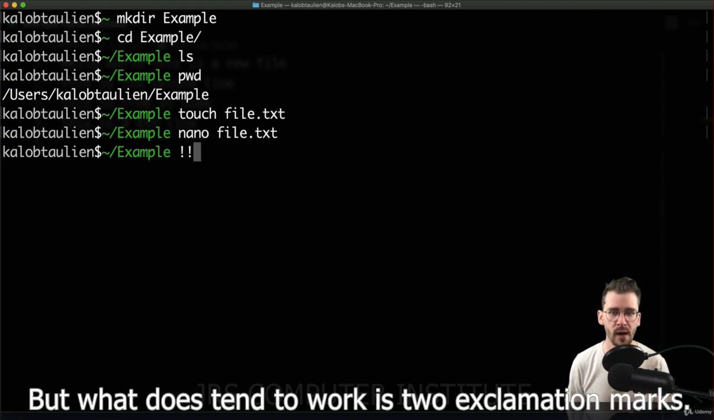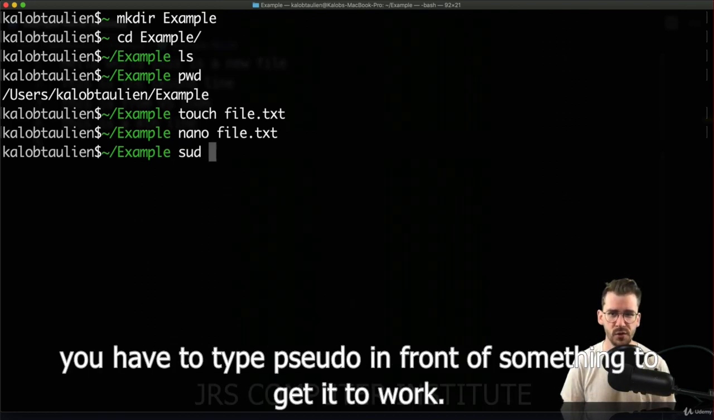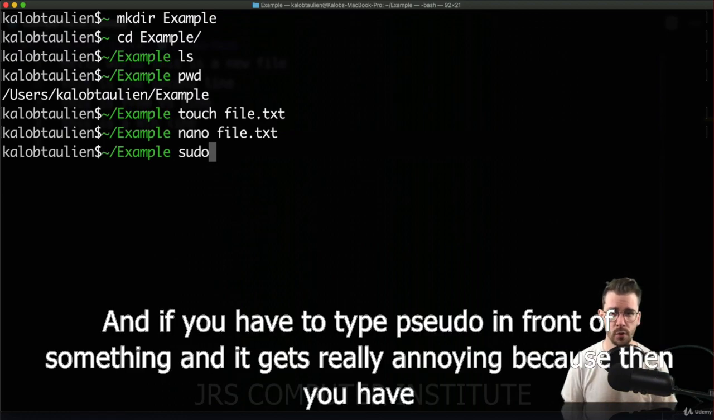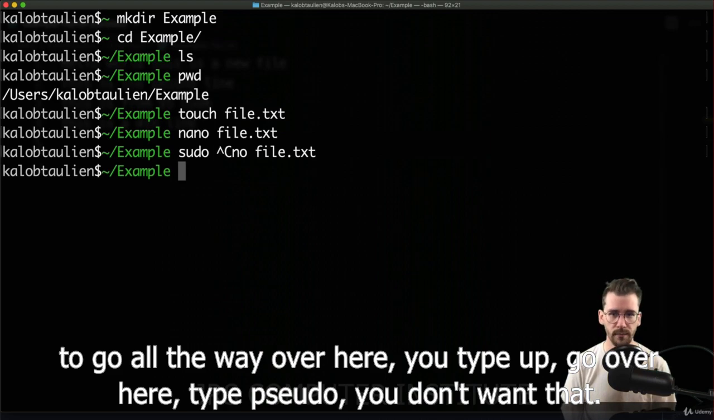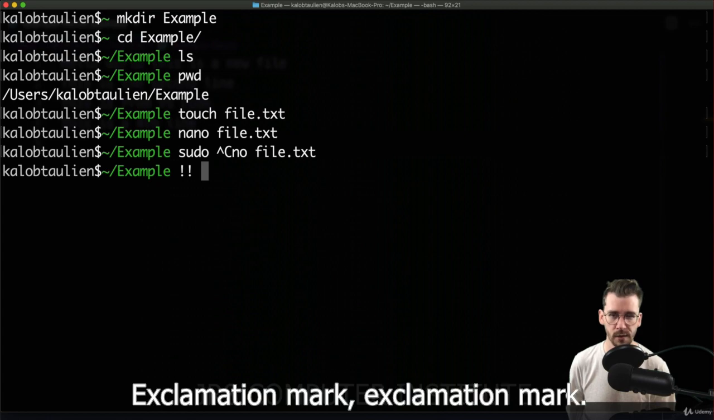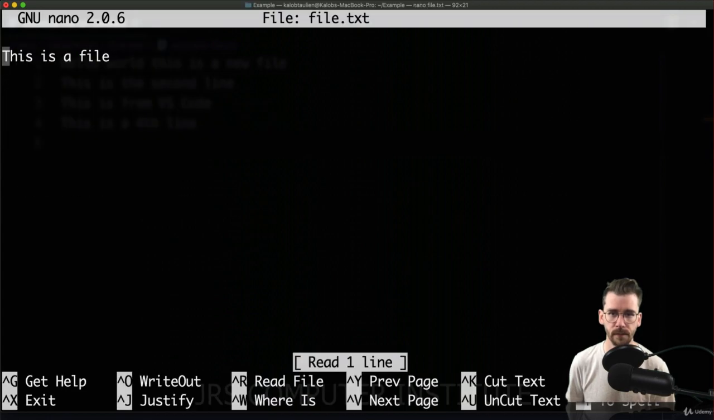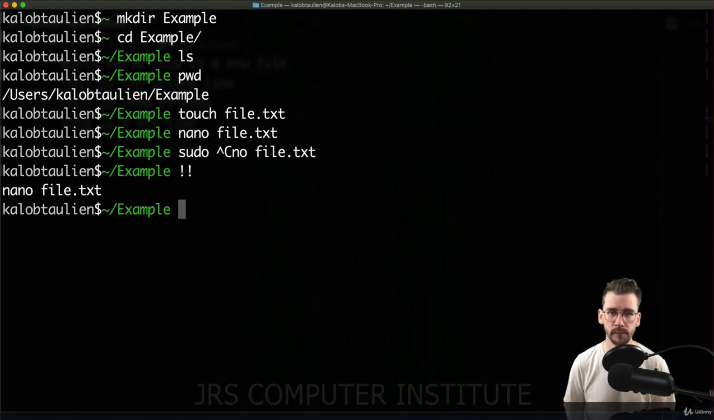For whatever reason, it just doesn't. But what does tend to work is 2 exclamation marks. 2 exclamation marks is really, really useful, especially on Linux-based computers where you have to type sudo in front of something to get it to work. And if you have to type sudo in front of something, that gets really annoying, because then you have to go all the way over here. You hit up, go over here, type sudo. You don't want that. Instead, what you could do is exclamation mark, exclamation mark. And that will do the exact same command for you.